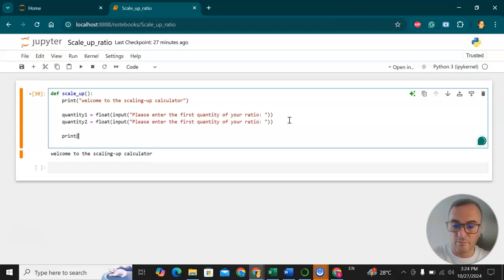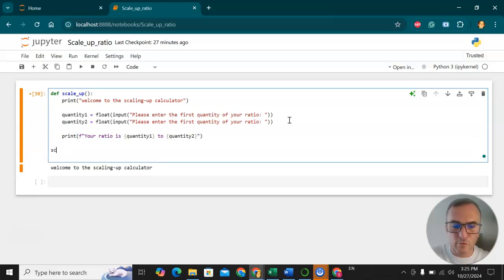We can use what we call an f string. An f string will be f, and then your ratio is, and then we open curly brackets, we say quantity 1, close it, and, or 2, better because we're operating ratios, 2, quantity 2, and then let me close my marks and close my parentheses. And now let me run the function so you can see what we've got so far.